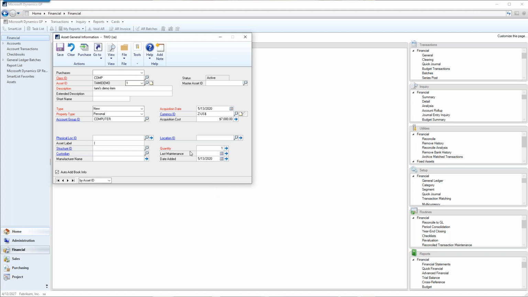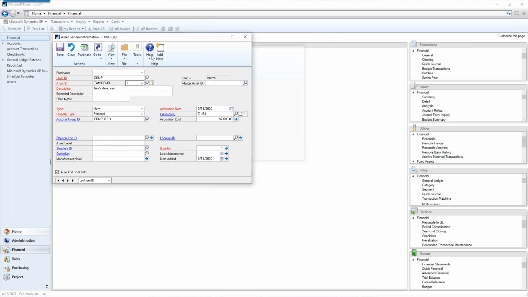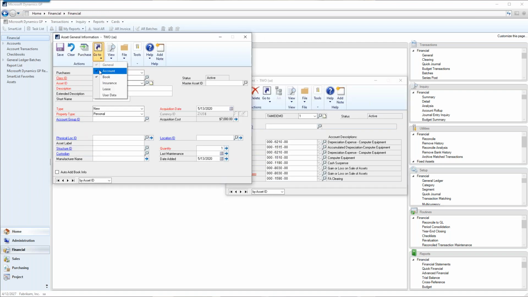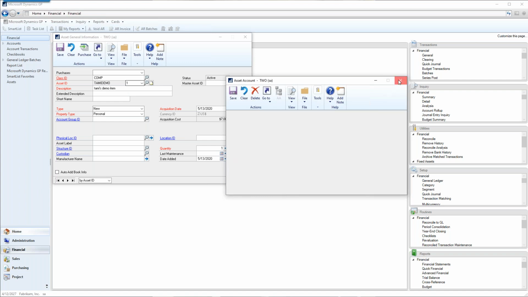Let's do that. And the rest of this information you can just fill in. When I hit my go to and I go to my account, because I had my class in here, first I have to save it. So I'll save, and when I go to my account, you'll notice that there was a checkbox here. That means that the account information was defaulted from the class. So you'll notice that all of my class GL accounts came in.